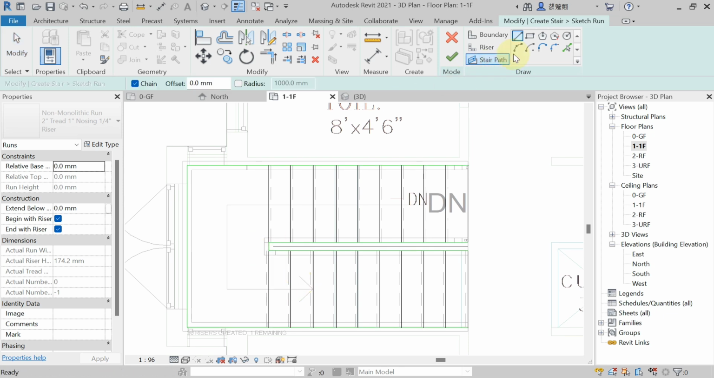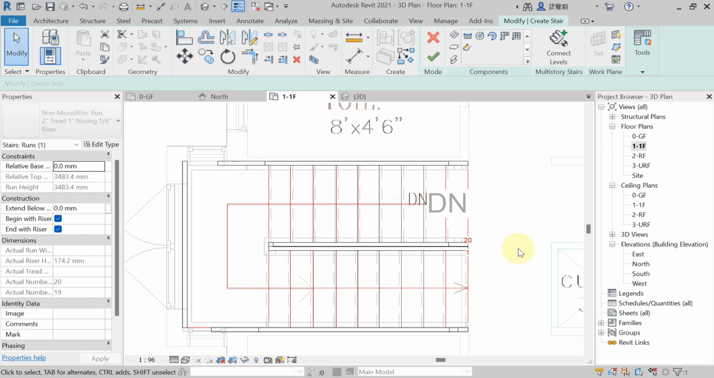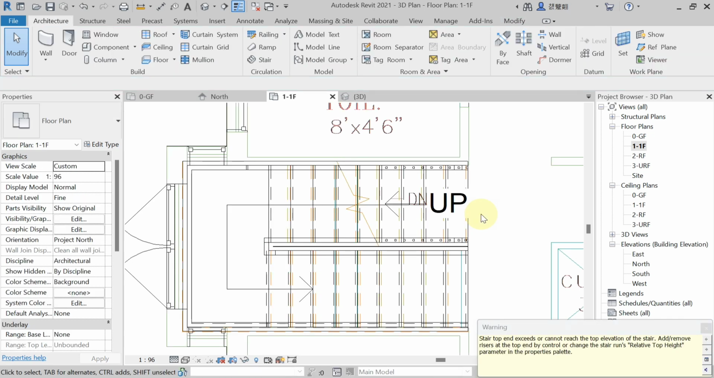Same way, now you have to hit on stair path and select the path. Same, see, like this. Hit on finish edit mode. Again, you have to hit on finish edit mode. Now see, we have drawn.